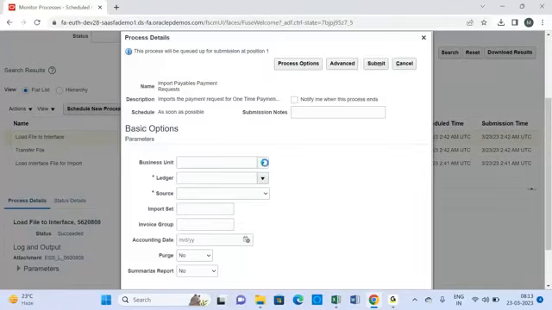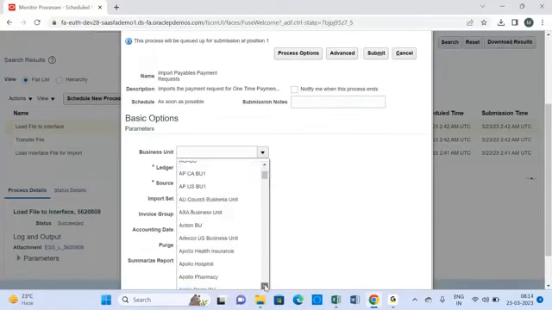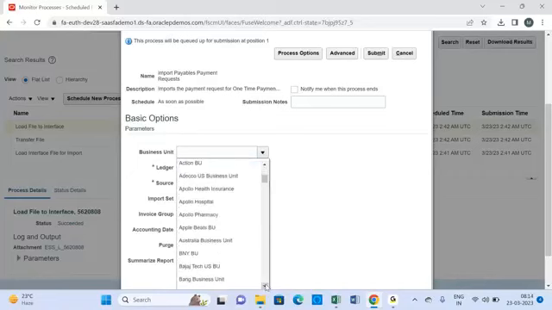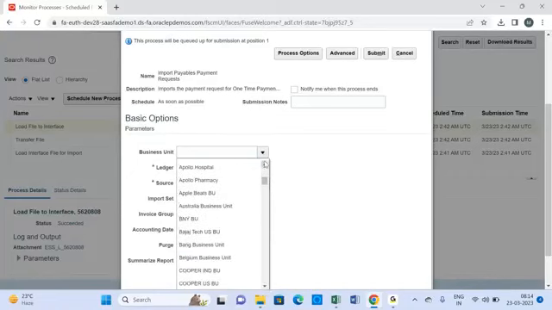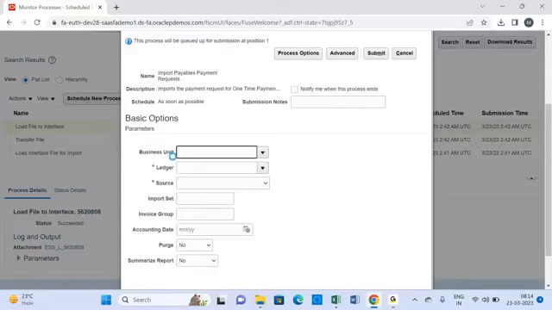Which business unit related, there might be n number of business units data existing in the interface tables, right? So which business unit related data, which ledger related data, do I need this program to import, right?